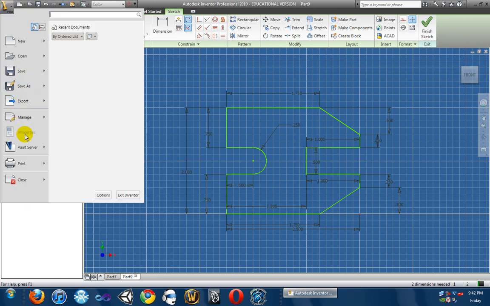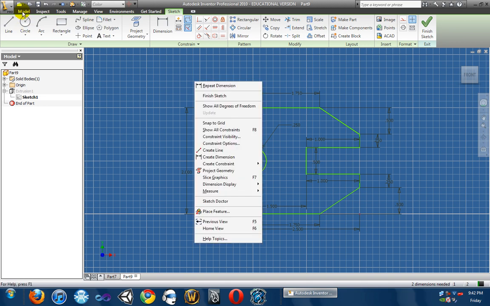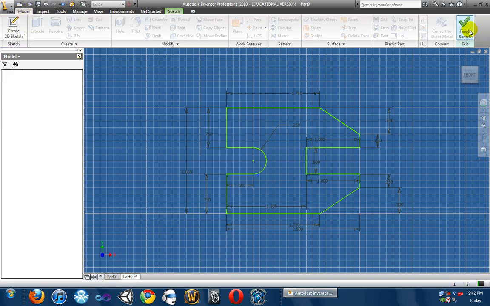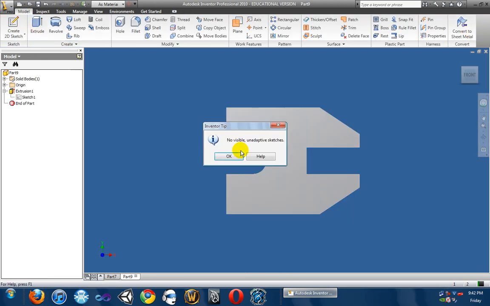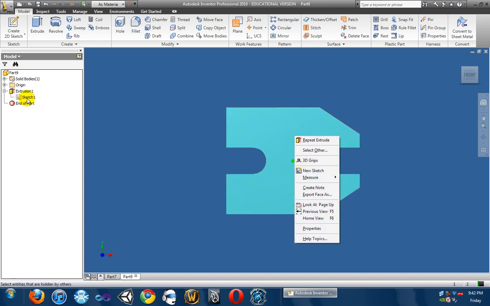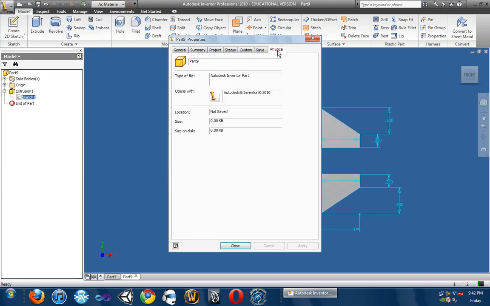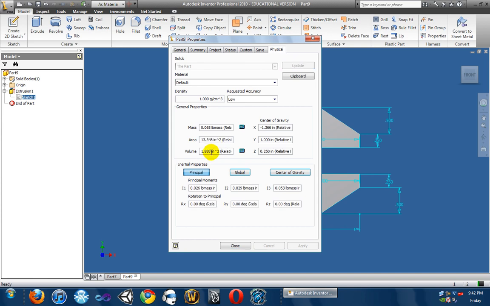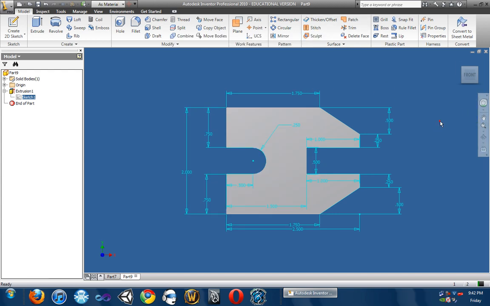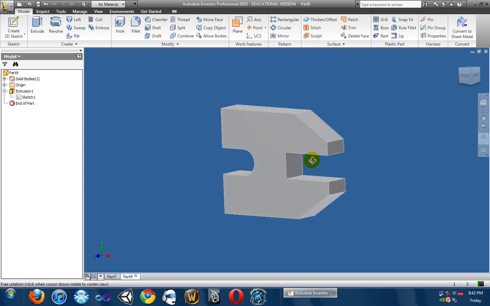Go back to iProperties. You gotta extrude it. Finish sketch. Let's see what our dimensions are. Yep, alright, the dimensions already saved, so we go to iProperties. Physical update 1.888. Congratulations. You win a free iPod Nano. No, you don't. Not at all. But anyway, yeah, that was the part for today.